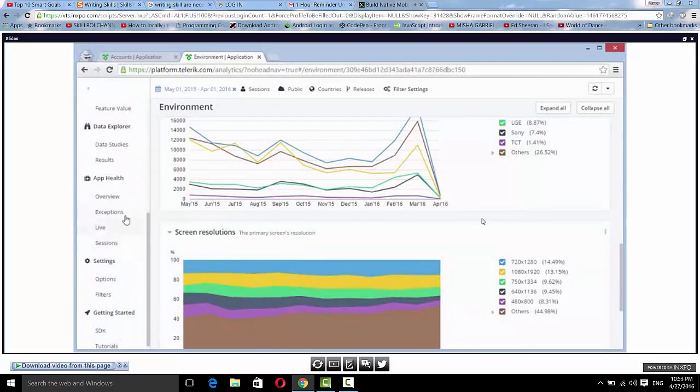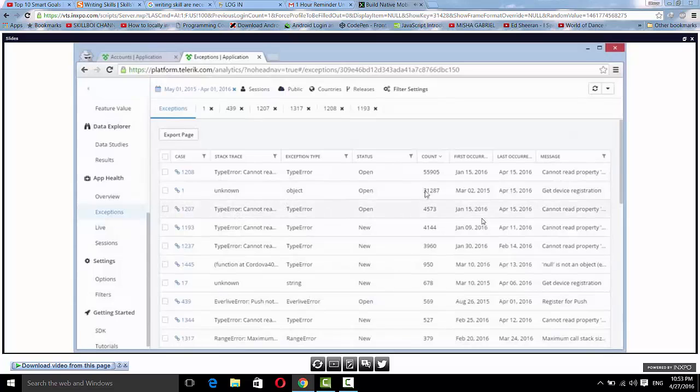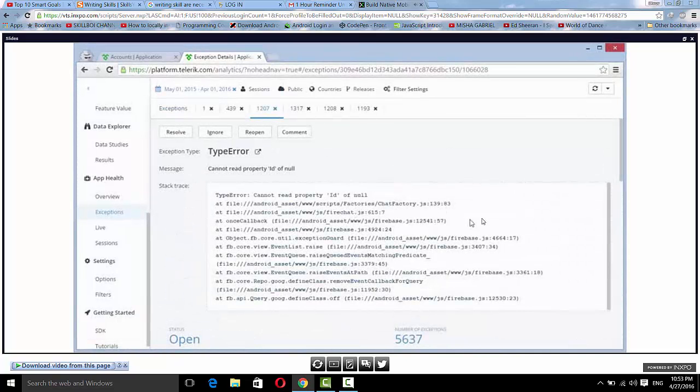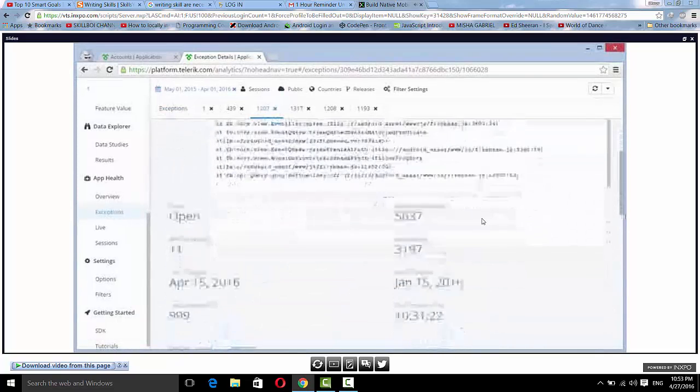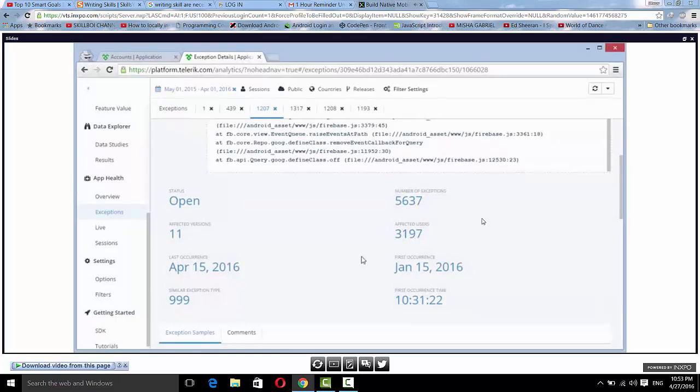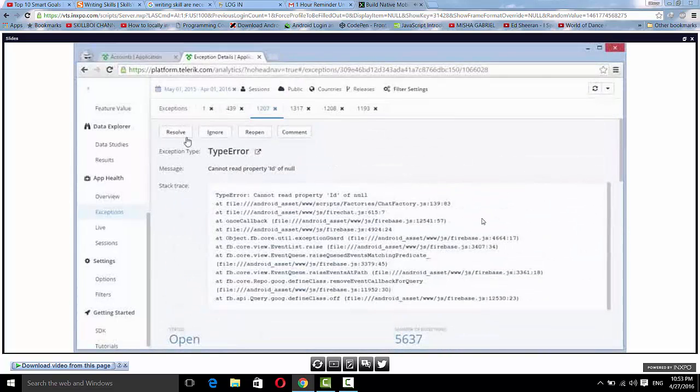Let's take a look at the exceptions. We collect exceptions from the application. I can dive into one. I can see the stack trace. I can see information about how many users are affected, how many versions were affected. I can ignore the exception. I can resolve it, etc., etc.